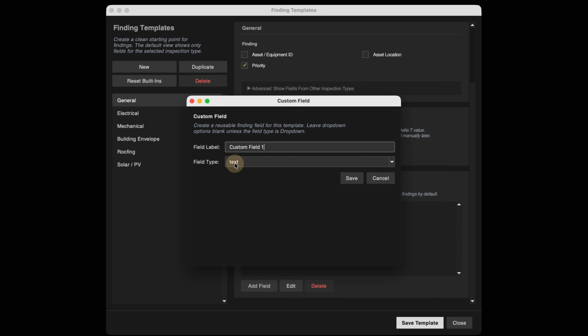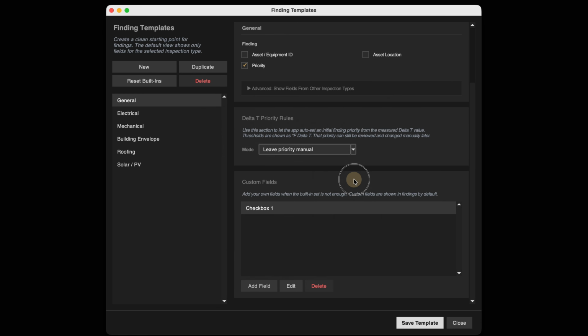And you can pick the type. We have text, a multi-line of text, so basically a bigger text box for you to fill out, a list of options from a drop-down, or a simple text box. Checkbox, sorry, let's change this, let's do checkbox. We'll do checkbox 1. I hit save, and now you can see this custom field has been entered.